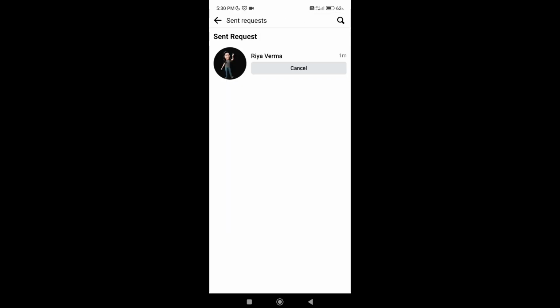Here you will be able to see the option to cancel the sent request that you have sent to anyone. You have to just click on cancel. Like you can see that request is cancelled.